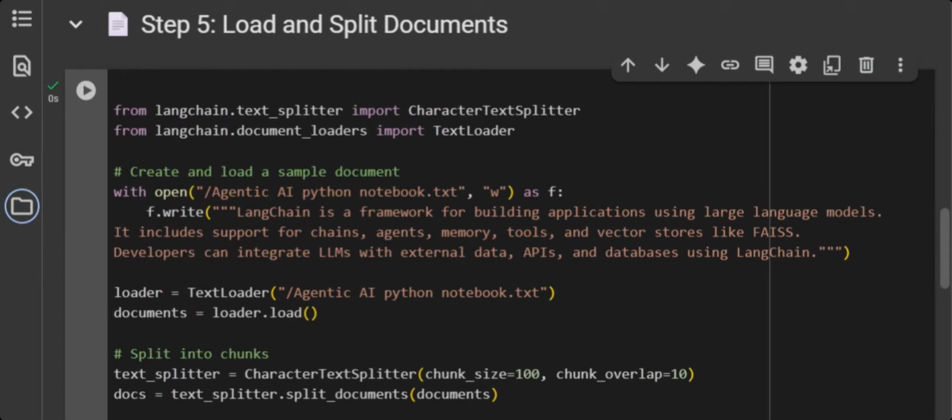After that, I will run the code, and after that, we will see the status of our file. Okay, so the first line of code you can see is from langchain.text_splitter import CharacterTextSplitter. It imports the CharacterTextSplitter class. And what is the use of this class? This class is used to divide text into smaller pieces based on character count.